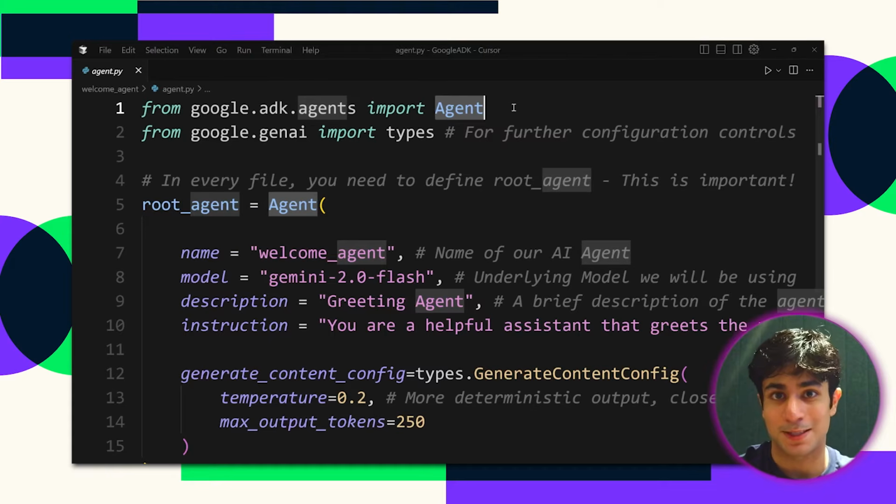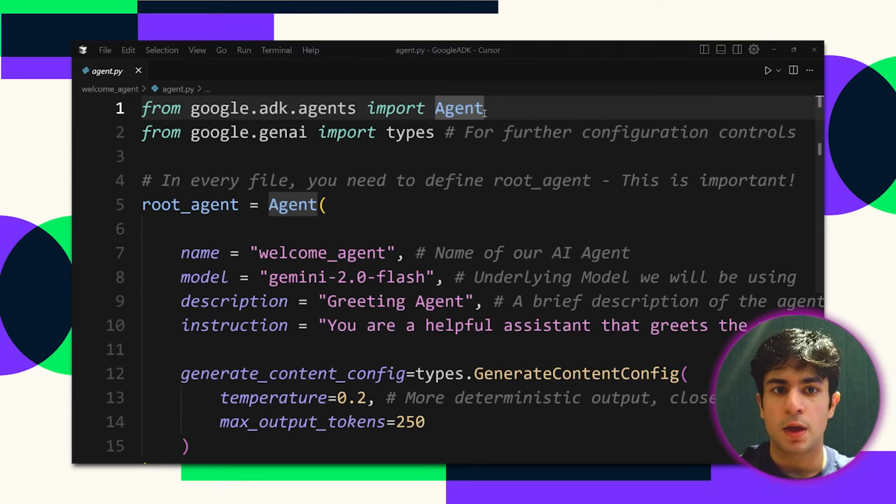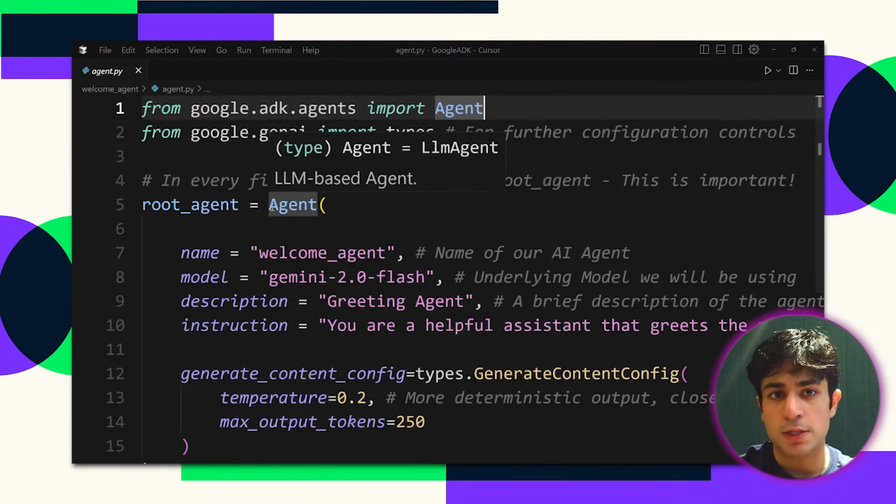That is a common mistake, and I certainly have made that mistake quite a lot of times. So, back into this first line. Remember when I said there are 3 types of agents? Well, there is the base class, which is agent itself. Now, because we're using an LLM under the hood, we could have written LLM agent here or agent. You can see even in the hint, it says agent is equal to LLM agent.